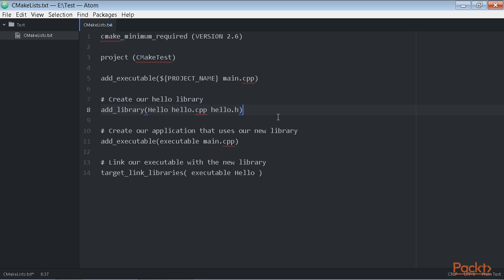The line generates a shared file, so .so for OS X and Unix, or .dll for Windows, or a static library, .a for OS X and Unix, or .lib for Windows, depending on our operating system, or if it's a dynamic or static library. This is the function that links our executable to the desired library. In our case, it's the hello library.